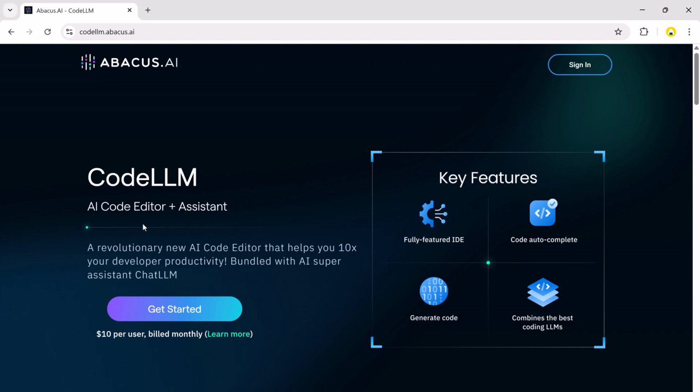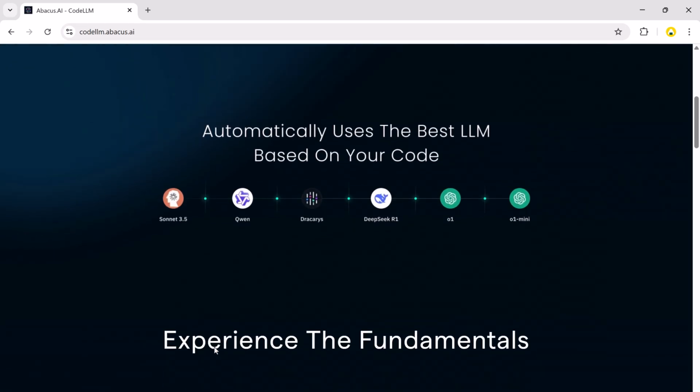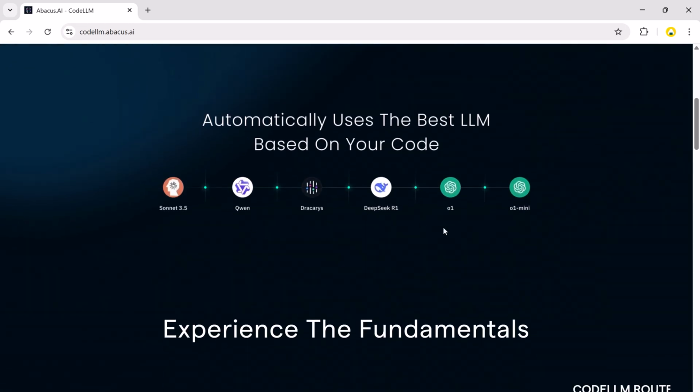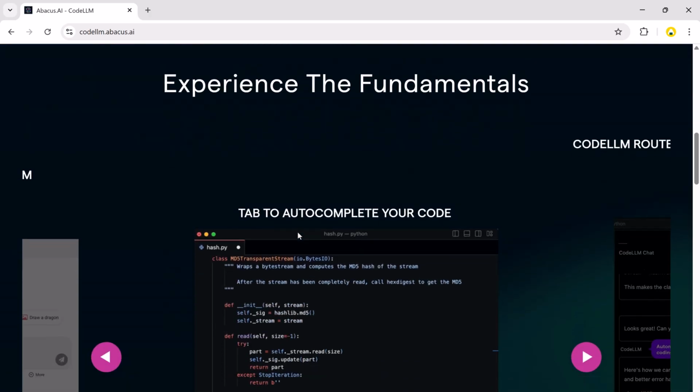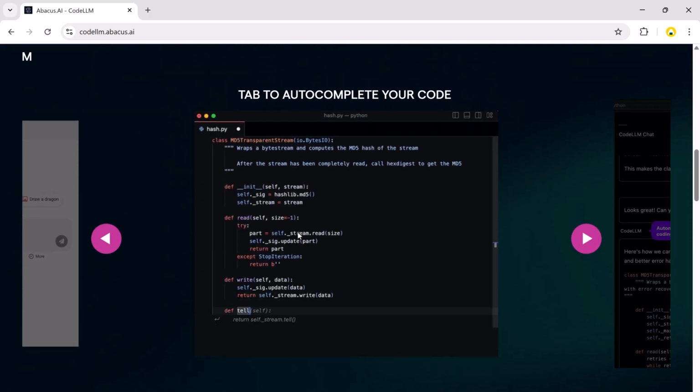If you're into coding, AI tools, and building cool projects faster than ever, you're going to love today's video. In the previous video, we explored ChatLLM. But in today's video, we're going to show you something even more exciting. CodeLLM, a fantastic tool you can get for just $10 per month. That's literally half the cost of ChatGPT and packed with even more tools and features.